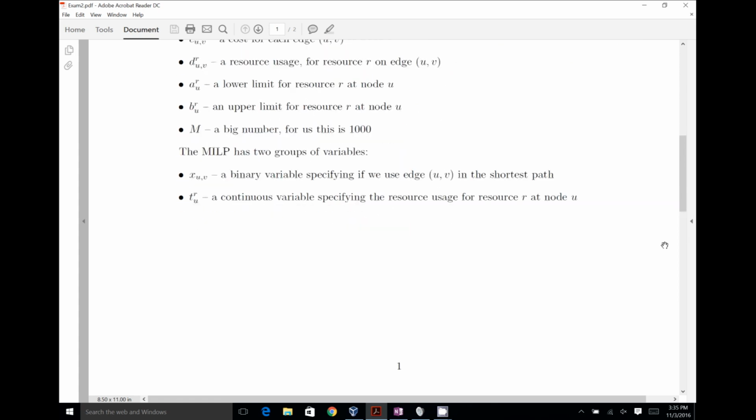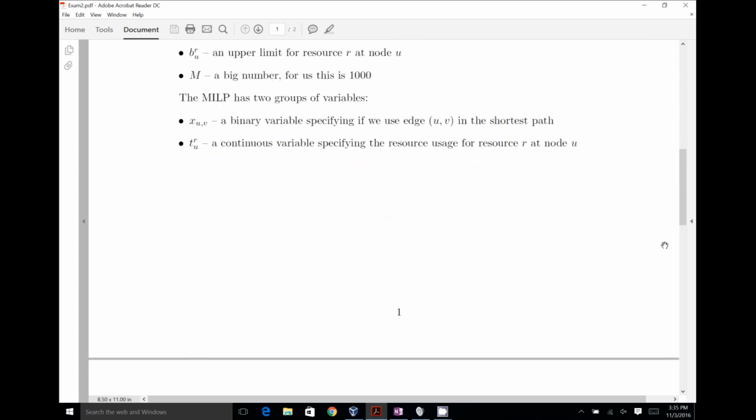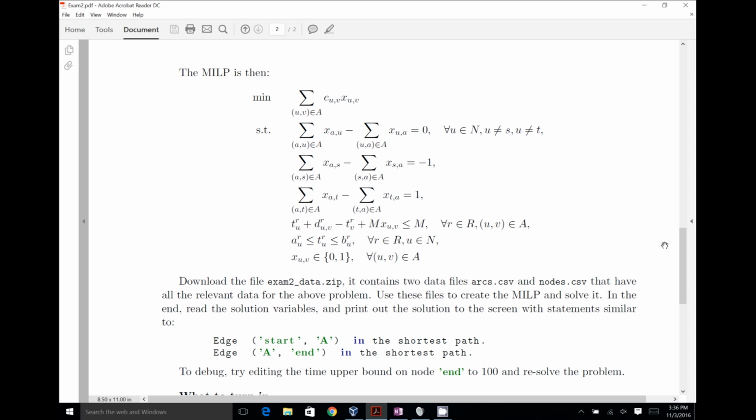And then the MILP has two groups of variables. XUV is a binary variable specifying if we use edge UV in the shortest path, and TUR is a continuous variable specifying the resource usage for resource R at node U. And then you're going to get, in symbols, the description of what the mixed integer program is, right? So objective function, a bunch of constraints, and also something telling you about the variables. So in this particular case, the x's are binary and the t's are going to be continuous.